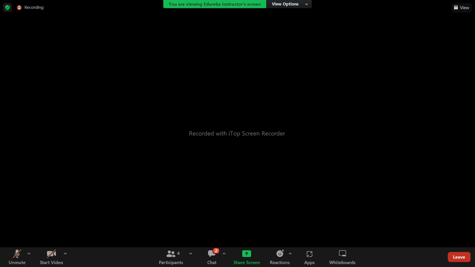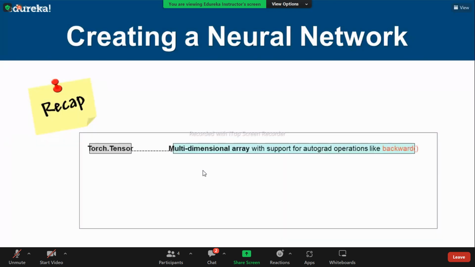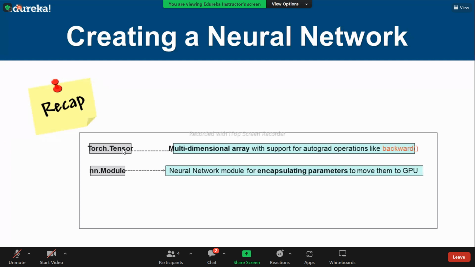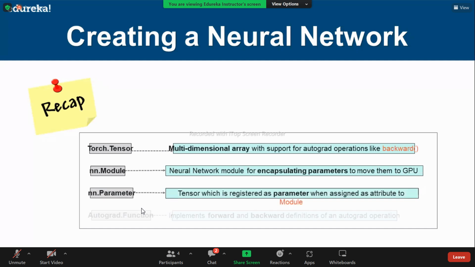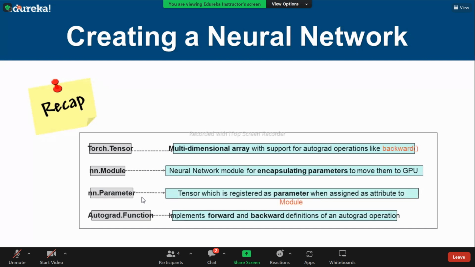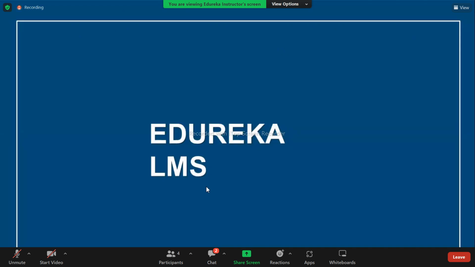So when I come to the functions, right? First of all, we have to use tensor modules to create a multidimensional array, and then to encapsulate what kind of parameters to put onto the GPU. We have to use modules, and then what are the parameters, and then functions. So basically, this is the complete recap about the neural network concepts. Okay, any questions? Any doubt till now?